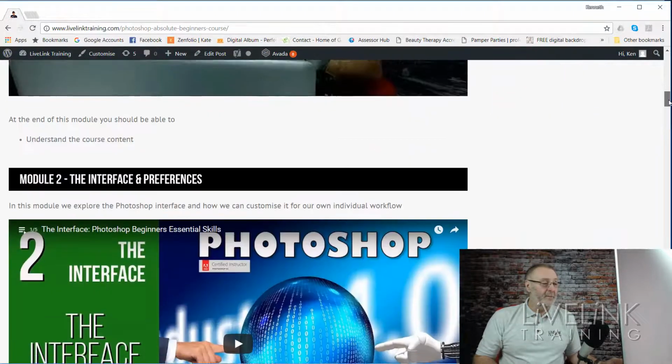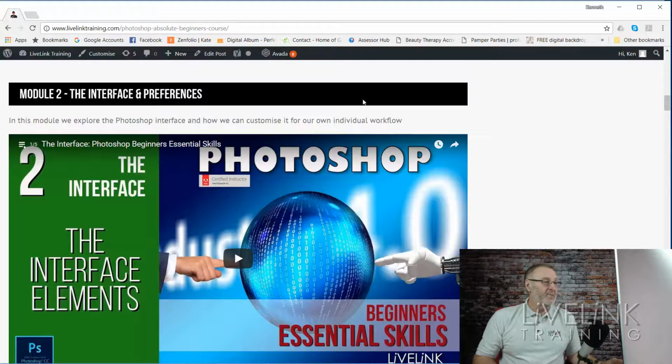But if we scroll a little bit further down, we get to the second module, module 2, and we'll see again it's got the play button, so you can start with that video if you like. But if you want to see what else is in this playlist, then if you hover over the top corner here, that left hand corner again, then you've got playlist module 2, the interface and preferences, but this time it says 1/5, and this means there's 5 in the playlist.